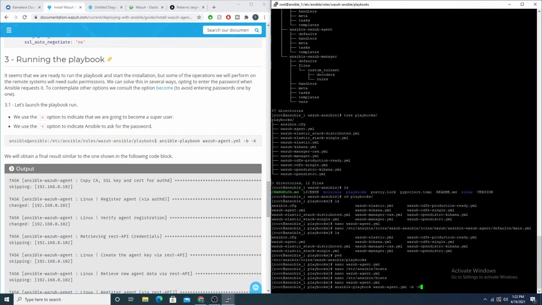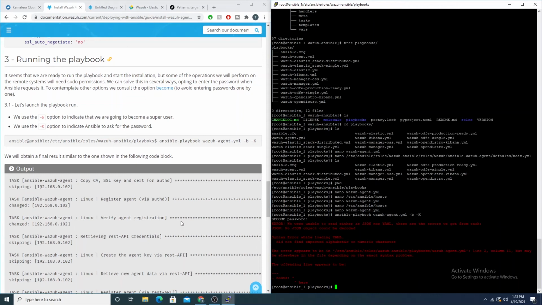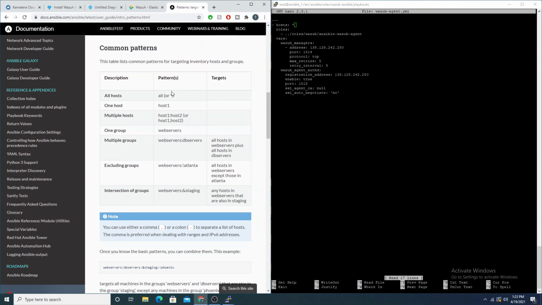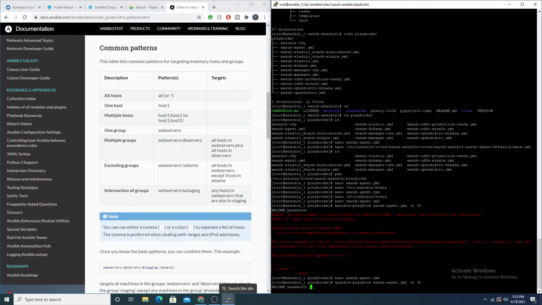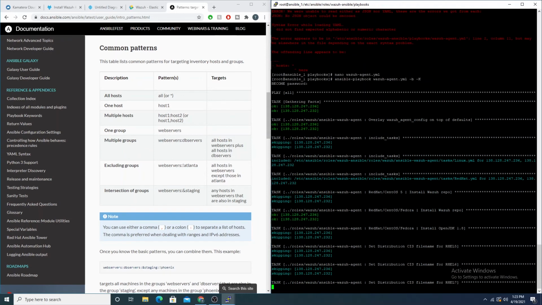Let's go ahead and kick this off and see what happens. Become password. Okay, enter that. Error while loading YAML: did not find expected alphabetic or numeric character, line 2, column 11. Is it complaining about the wildcard? Let me try all. Maybe it doesn't like that. Okay, and it's asking for the root password, and I'm giving it. Okay, that looks better.